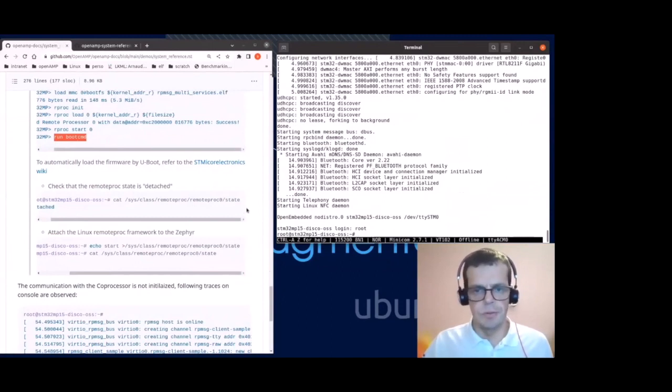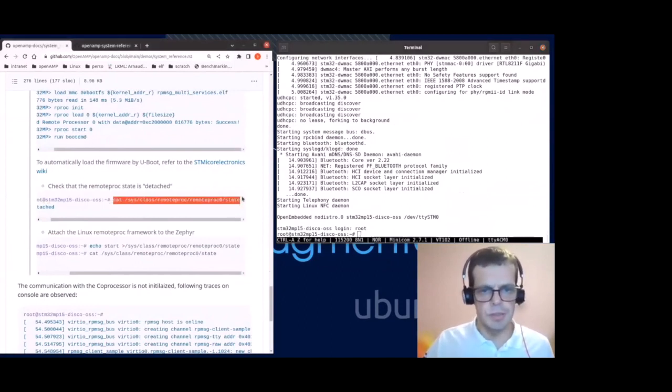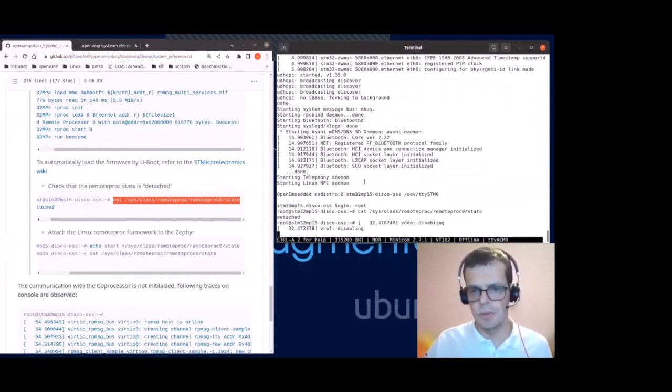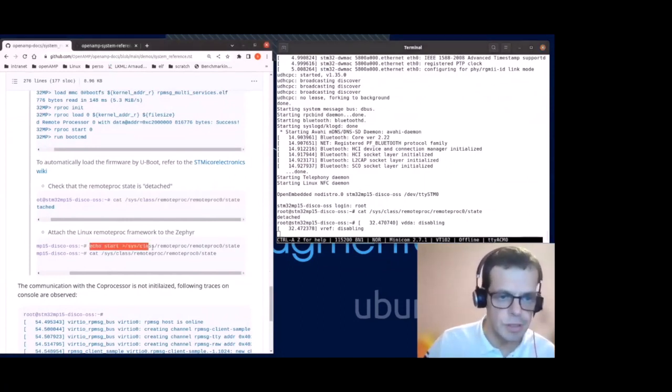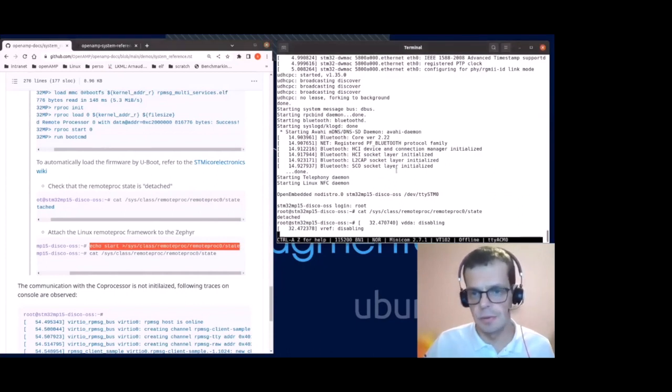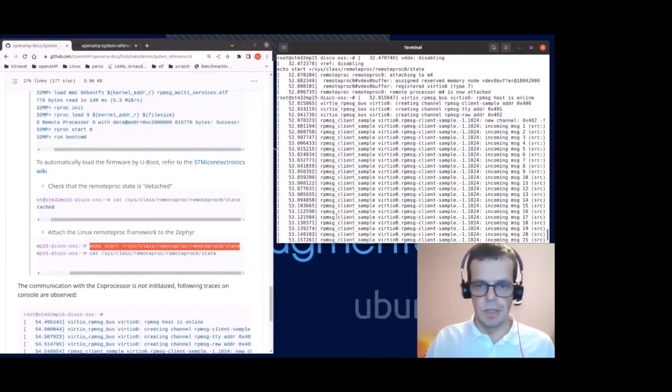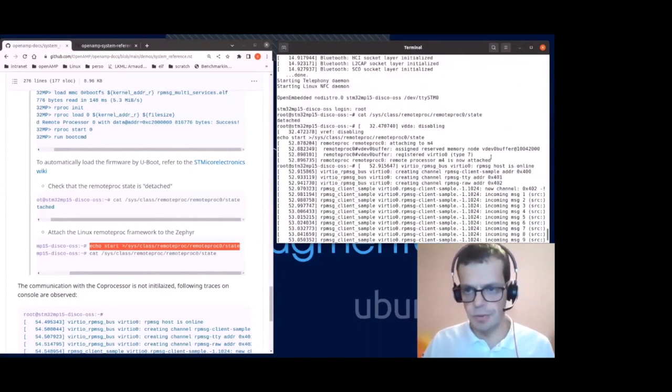Okay, we are now in the Linux console, so we can check the state of the coprocessor. We can see that we are in detached state. That means that the Linux detects that the coprocessor is started, but is not yet available to communicate with it. To be able to communicate, we have to start the Remoteproc framework on Linux side, and then we can see a lot of messages on the console indicating that Linux attached to the coprocessor.